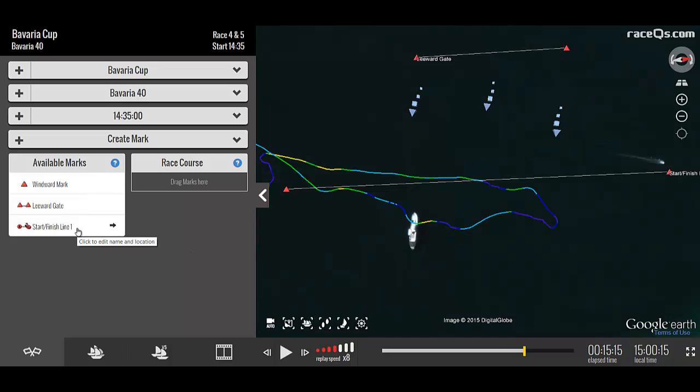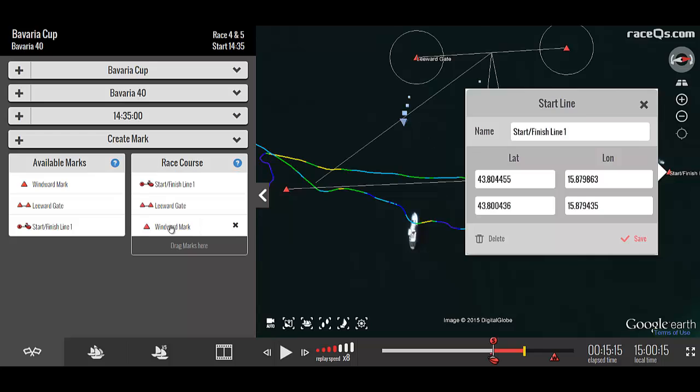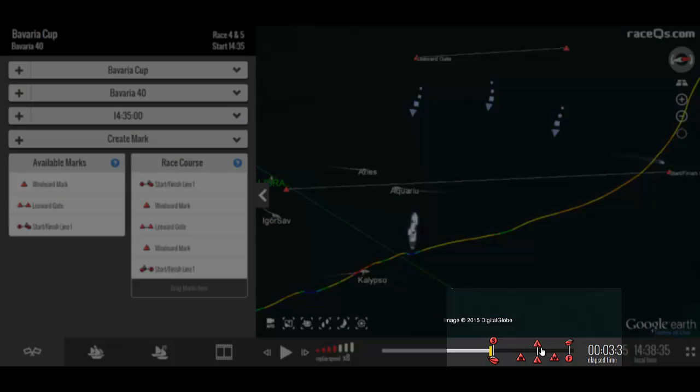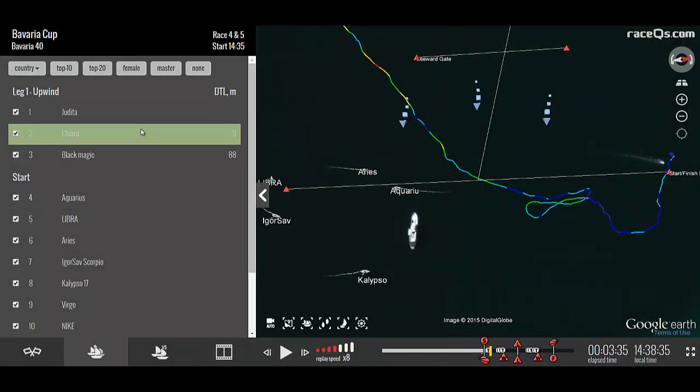The Bavaria 40's race the same course as the first 35, so I'll go ahead. All the marks are still there, so I can simply reuse them like so. And as I select them, you'll see them show up in the timeline down below. And now, when we head over here, we're going to be able to see the fleets separated out.